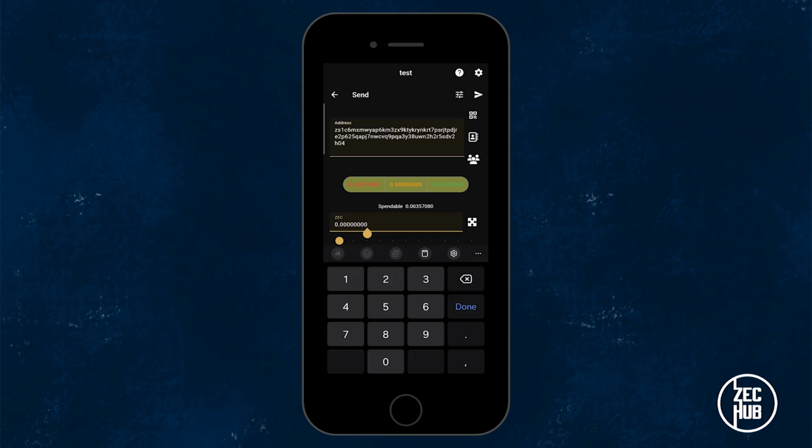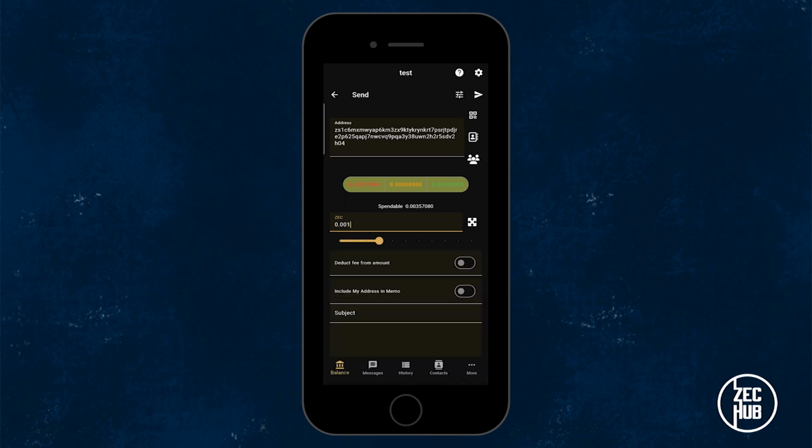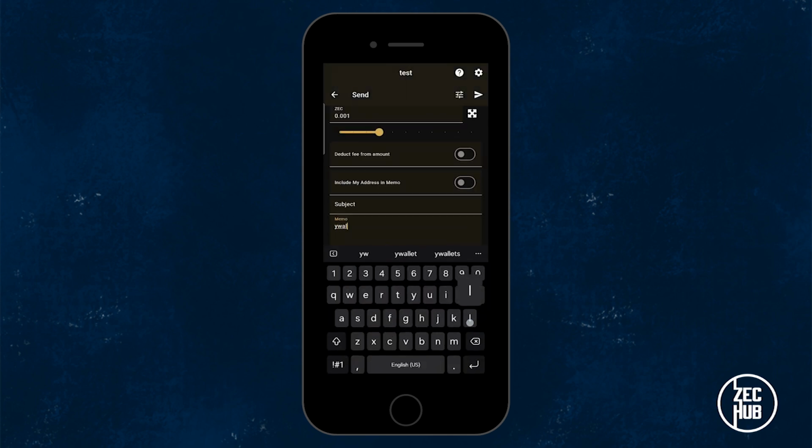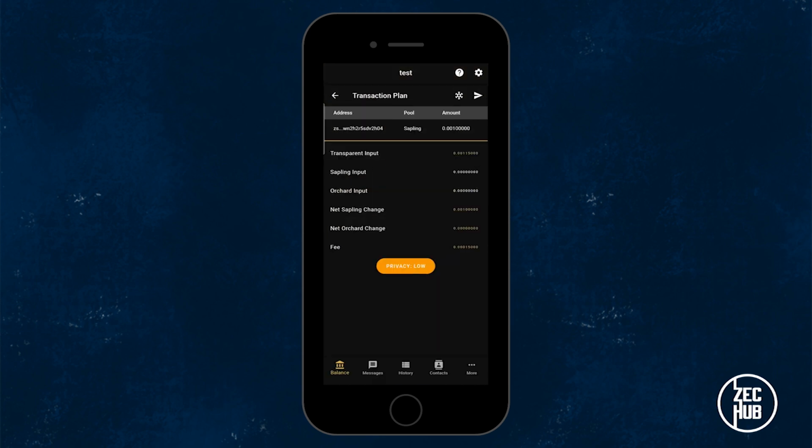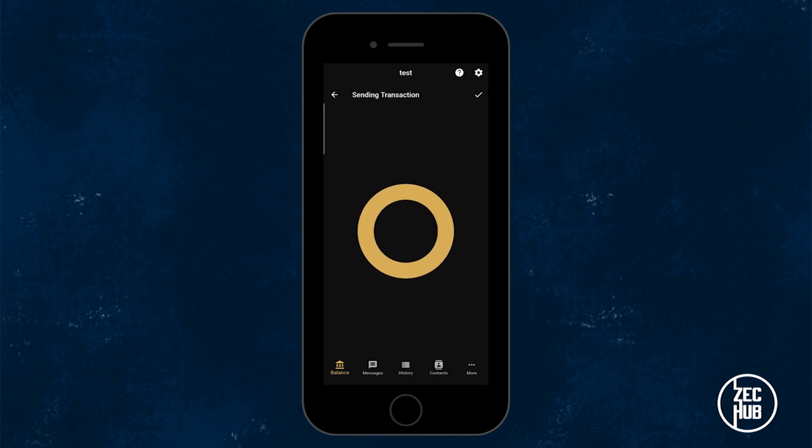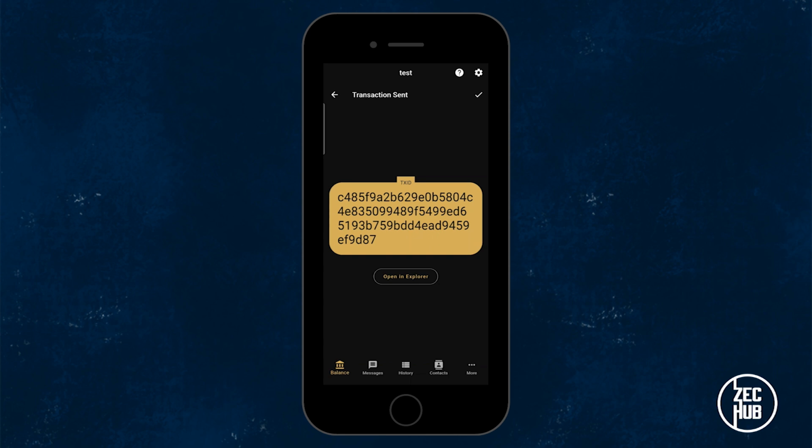Okay, so we got our address. We'll do our amount. Nope, too much. 0.001. There we go. And let me just retype this memo. Unstoppable. There we go. Low privacy because it's going from transparent into a shielded address, and we got a transaction ID.